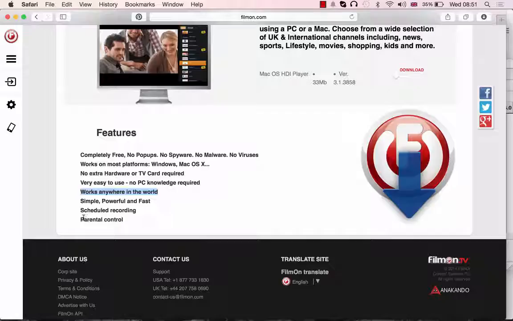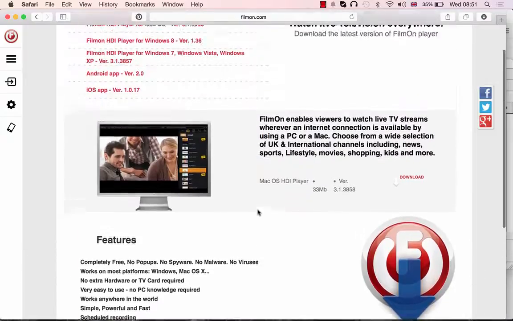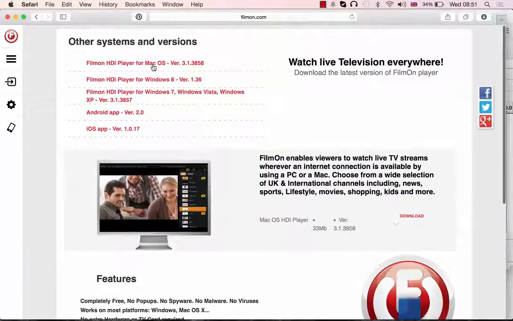You can set up scheduled recording, and another thing that's very important, because your children are going to be using it to watch children's programs to improve their English, there are parental controls. Okay, so click download it onto your computer, whatever computer you have, and once you've done that, pause this video, and once you've done that you can come back and watch how to set up the software on your computer.